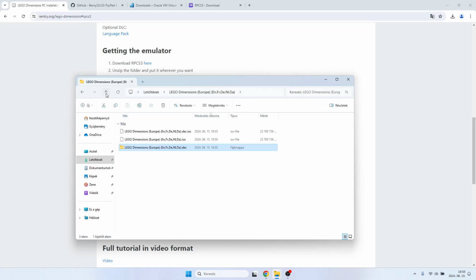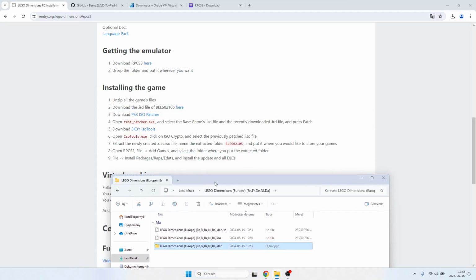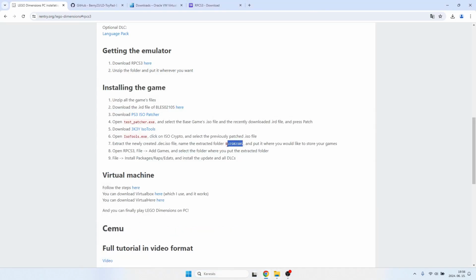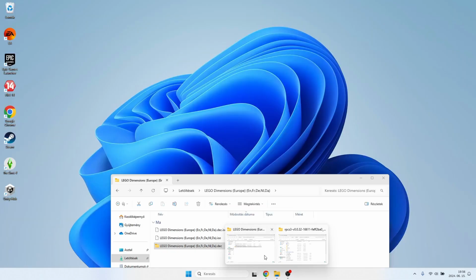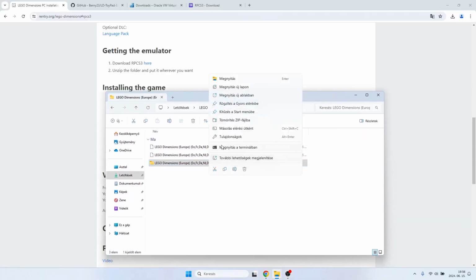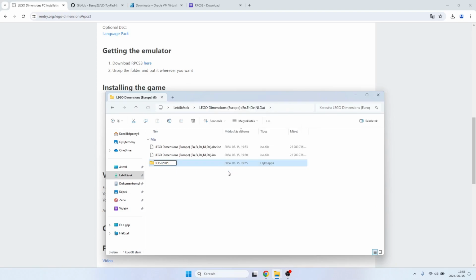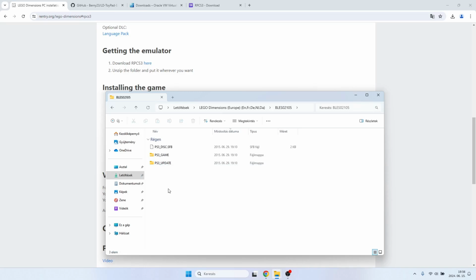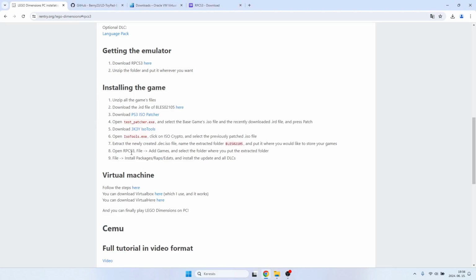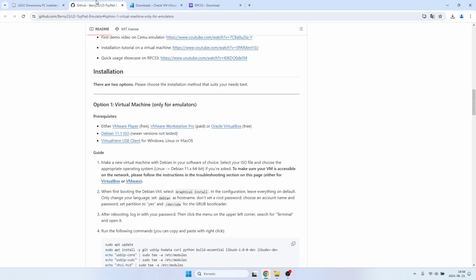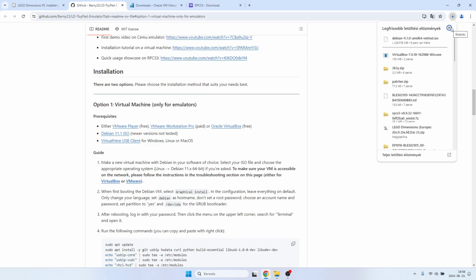Okay. And don't forget to name it this. So rename and name it this. Okay. Then before we install it to RPCS3, I'm gonna start downloading Debian 11, so it can take some time.